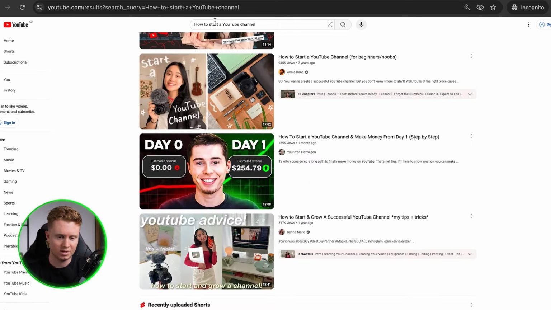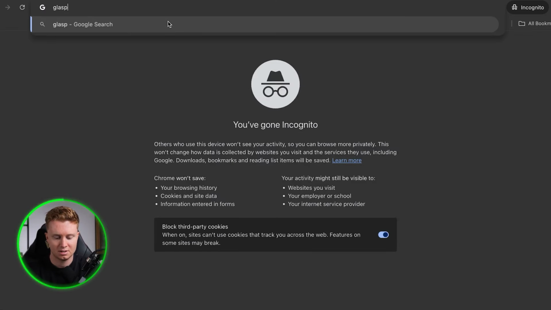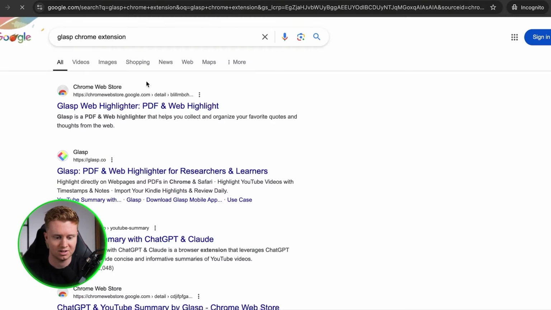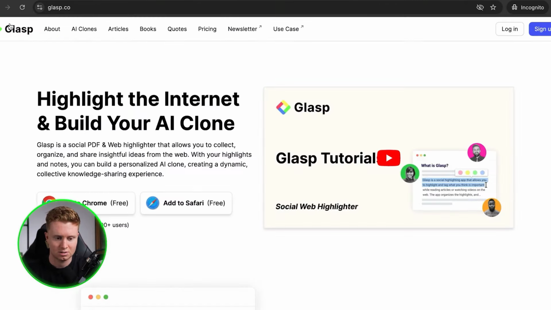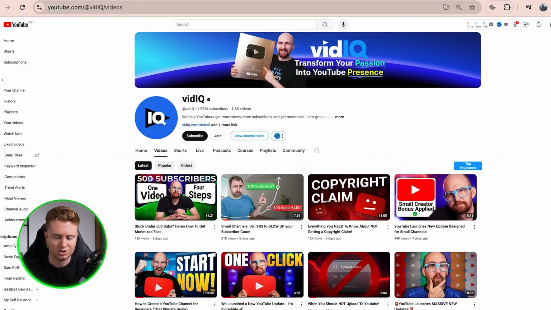Then once you have the 3 competitors, I want you to come over to Google and type in Glasp Chrome extension. So this is the tool that's going to allow you to transcribe the videos in about 2 seconds. So yeah, it's called Glasp. Just go through, download it. It's pretty simple.